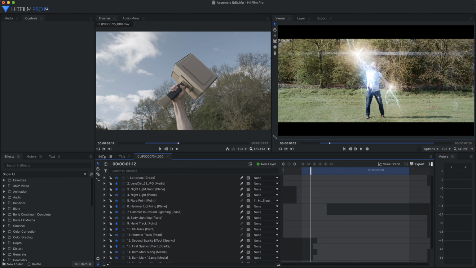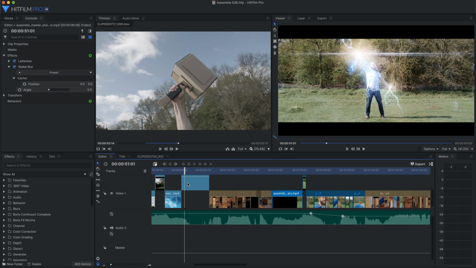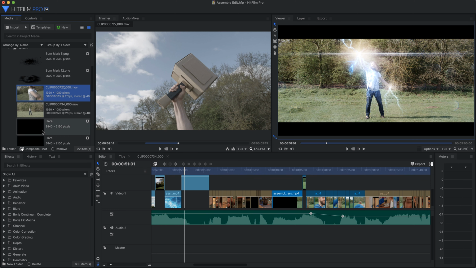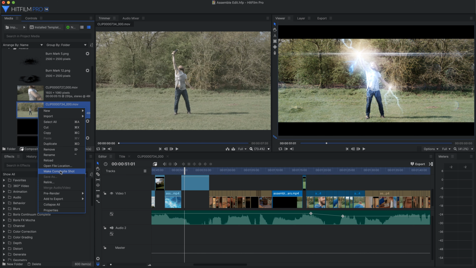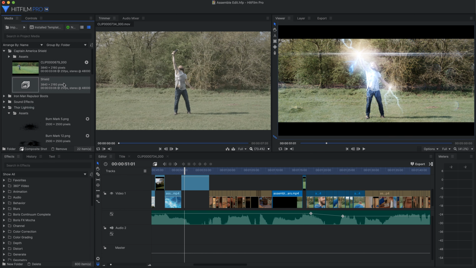Composite shots can also be used independently, without being referenced on the editor. You can create them from scratch, or from a media source in the media panel. Every comp you create exists in the media panel exactly like a video clip, and can be added to the editor or to any other composite shot, just as if it were a media file.